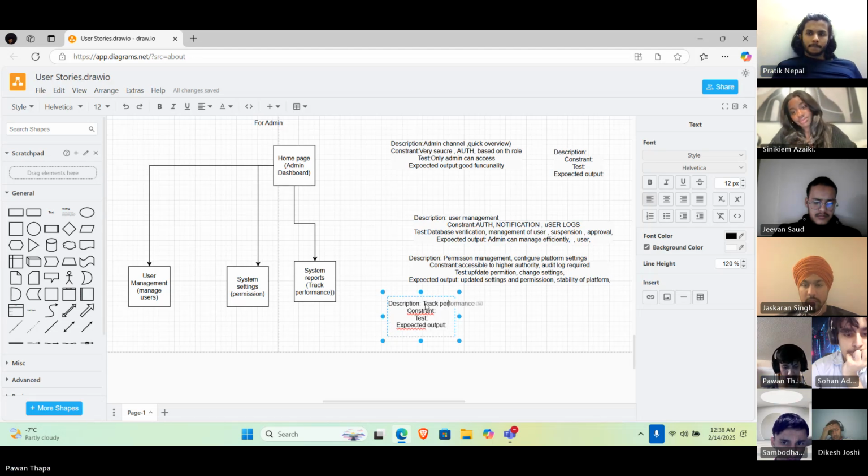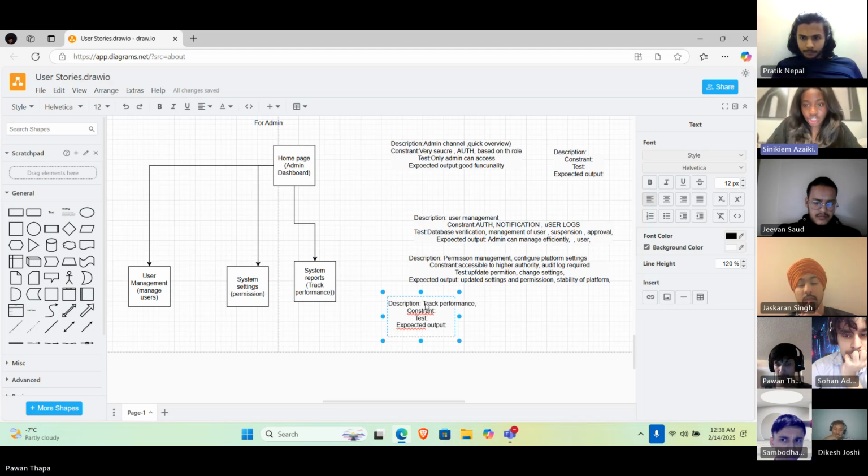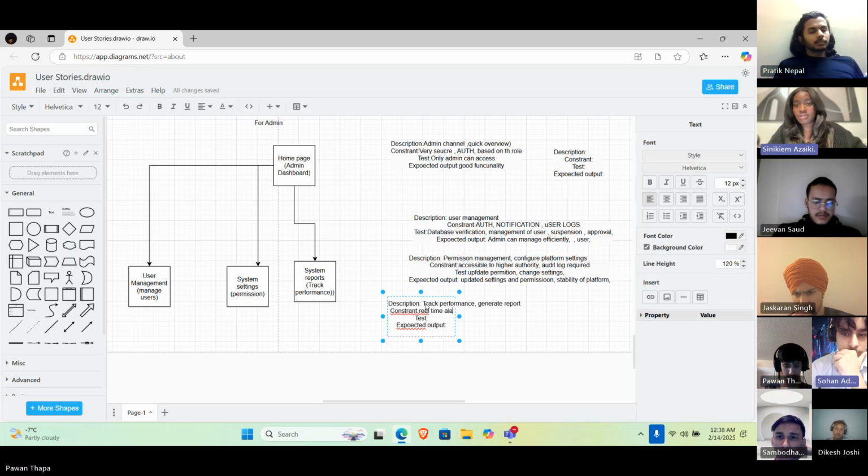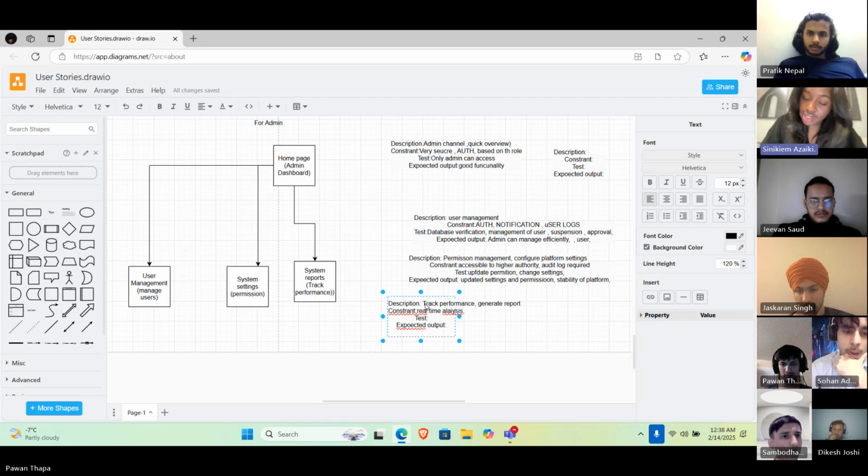Track. And what's the next? Generate reports. The report will be only on the system. Okay, leave it on the system for now. What about the generate reports process? Real-time analytics. We should have some dashboard visuals. Export options also. Export option is a good one. Let's just put visuals so we can see the stats.